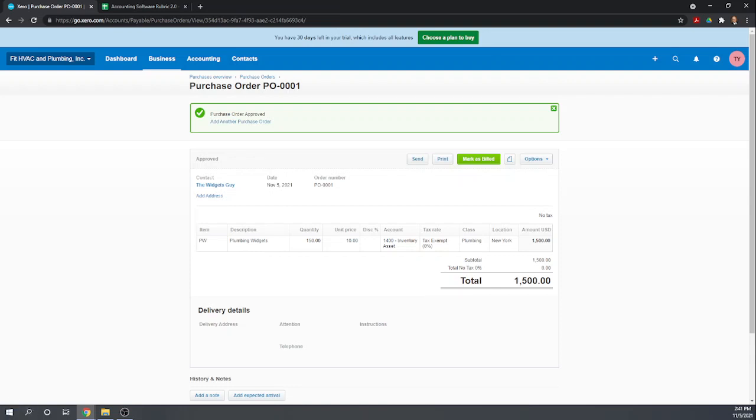Next, we're going to receive 100 of those widgets ordered for $10 per unit. The invoice is, and okay, so then we need to date the invoice. So this is where things are going to get a little complicated. So we're not going to receive all 150 of these plumbing widgets. We only want to receive 100 of them. Okay, so what if we just click the mark as billed?